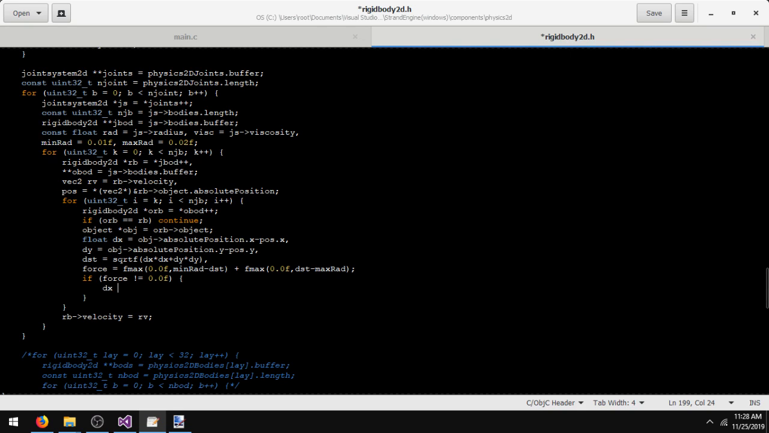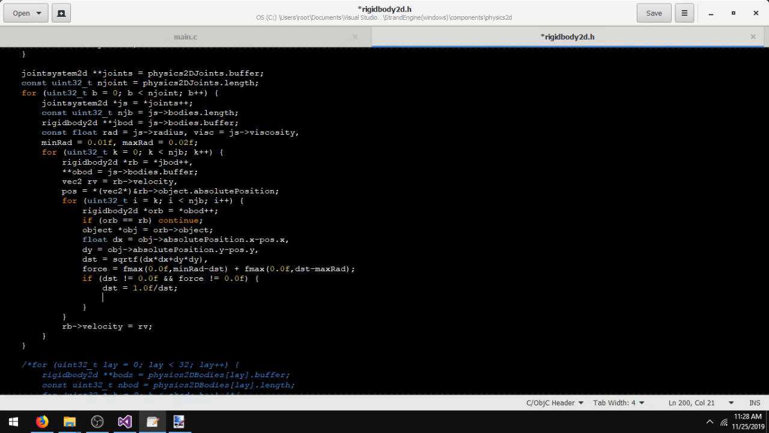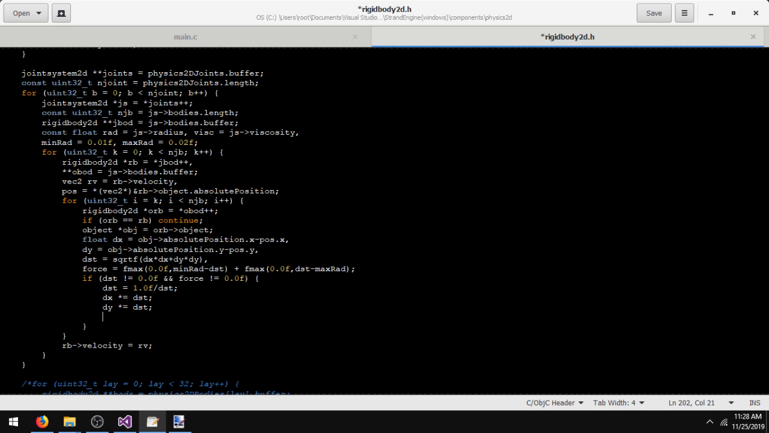Okay, so I'm going to need to normalize this if distance does not equal 0. Alright, so now dx is the normal direction, so we're going to add that to the velocity multiplied by the force. And this is actually going to go both ways, so we're going to do this to each of the objects' velocities.